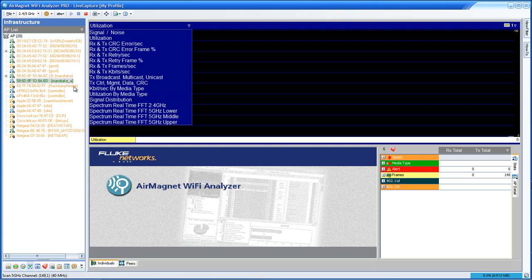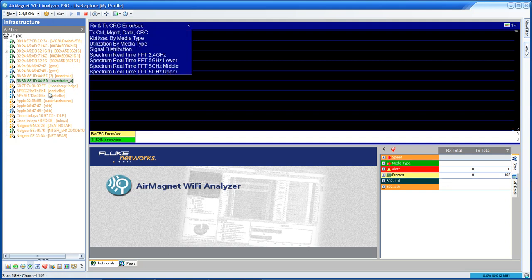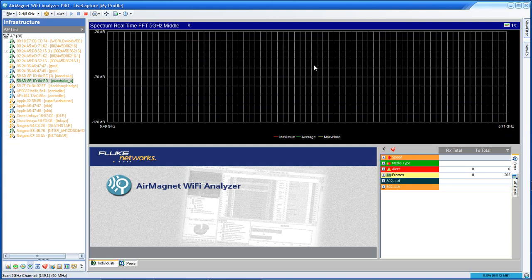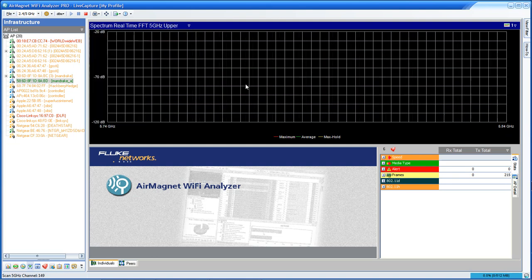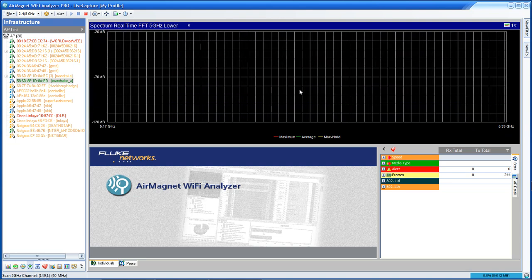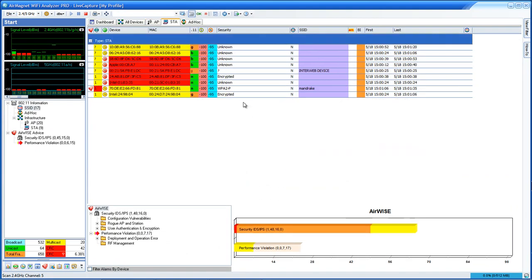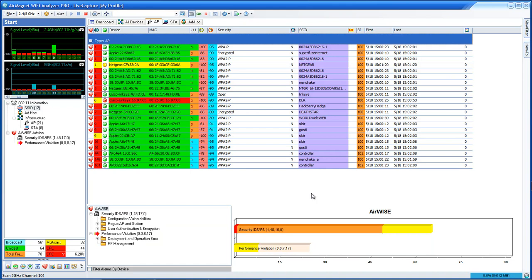You can look at the CRC retry rates. There's lots of different things that you can look at. You can look at the spectrum analysis here as well, just like you could before. But I'm going to go back to the main page, and you can see all the different stations that are connected. You'll be able to tell if they're an A, B, or G station that are connected. You'll be able to tell if the access point that you're looking at is an A, B, G, or N. 5 gigahertz stations are shown with a light blue N indicator.